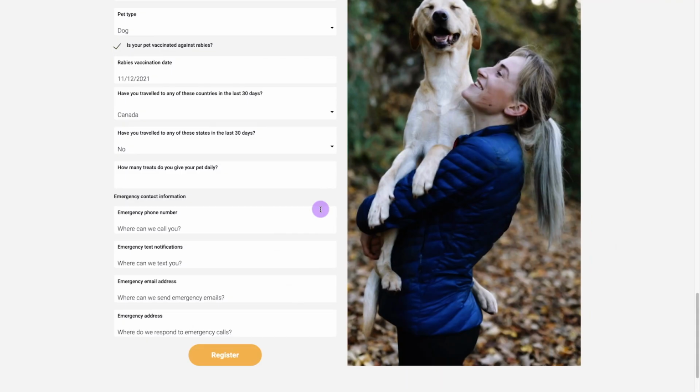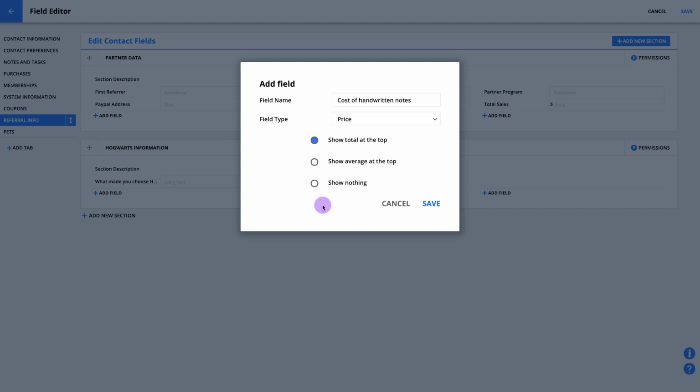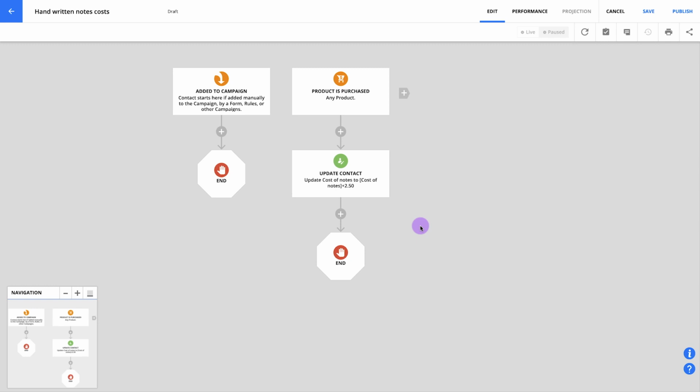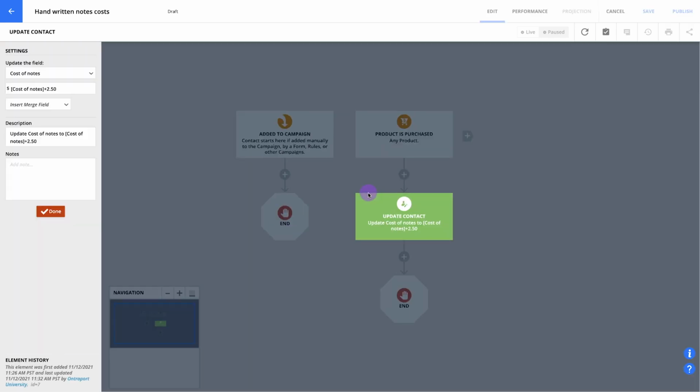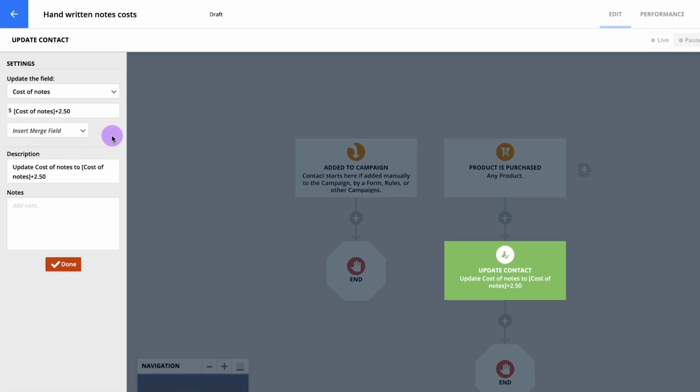Numeric is simply a field for whole numbers. Then there's price, which is a numeric field type specifically for tracking money. You might use this if you want to gather additional pricing data or you want statistical information about spending trends. Let's say you want to know how much you spend on handwritten notes for new customers. You can set up a campaign that figures your cost every time you send a note, then tracks it all with price fields like this.